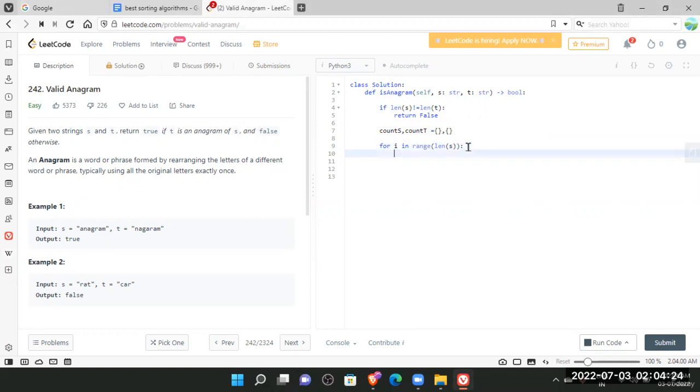and we would want to count the elements. So count of s, the element will be inside s of i. We will count, because s of i, what is this? It is going from 0 till the length of s. So the first would be for 0, 1, 2, 3, 4. So it will count for every element.